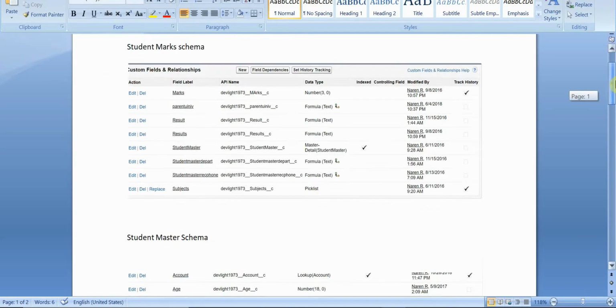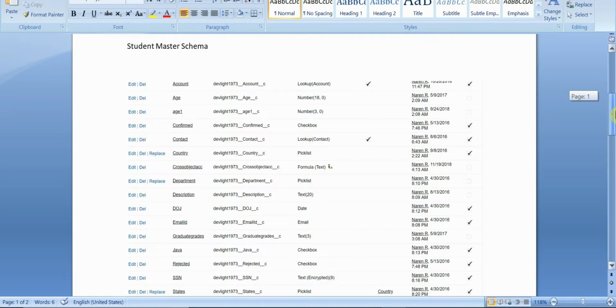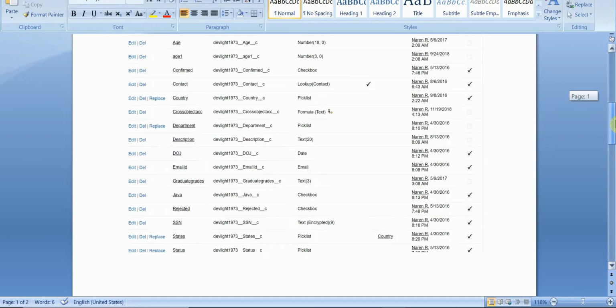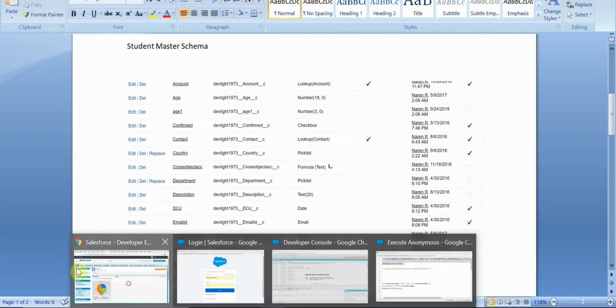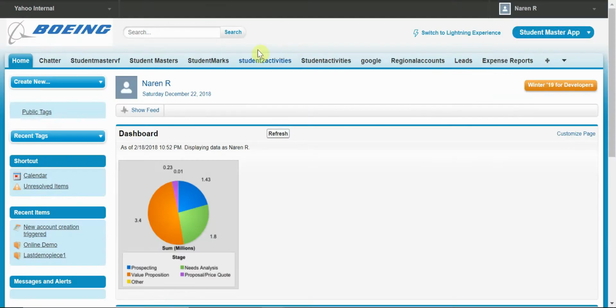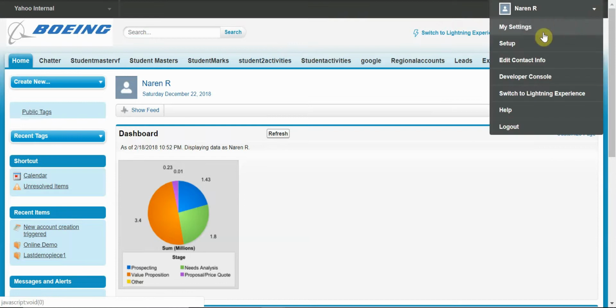So this is the basic schema which is already shared with you. I will create a couple of fields in student master. The rest you'll have to create as per the description provided to you. So let's go back to the application. In my case, I already have a student master app created. So let me start from scratch again.